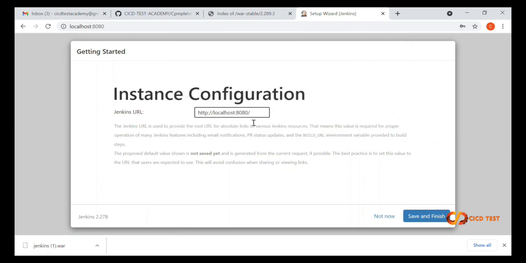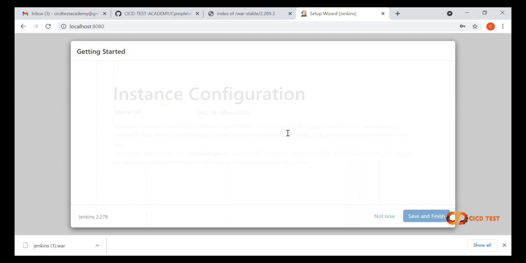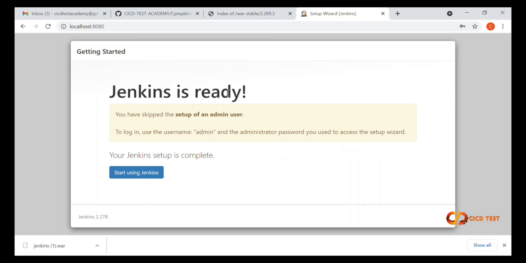The Jenkins URL will be hosted on this particular configuration. Save and finish, and Jenkins is ready. Start using Jenkins.